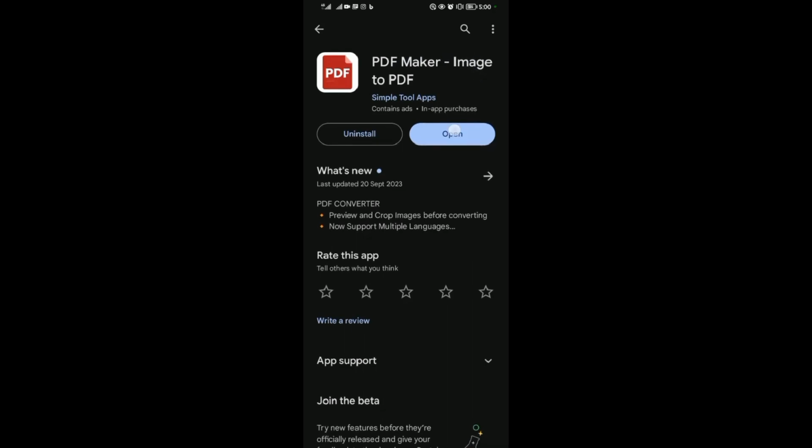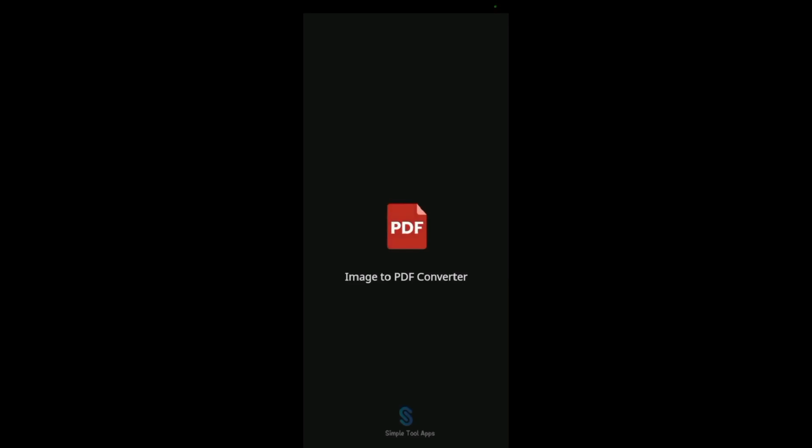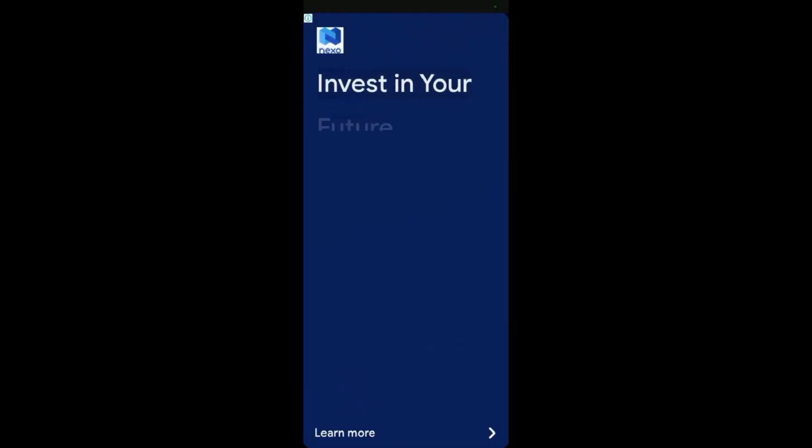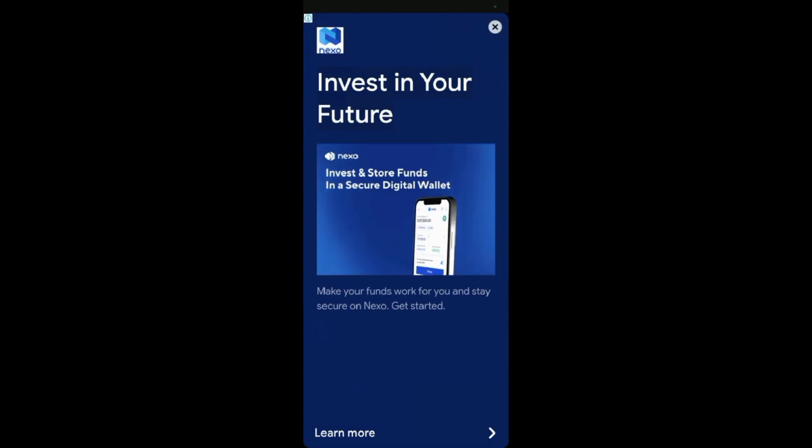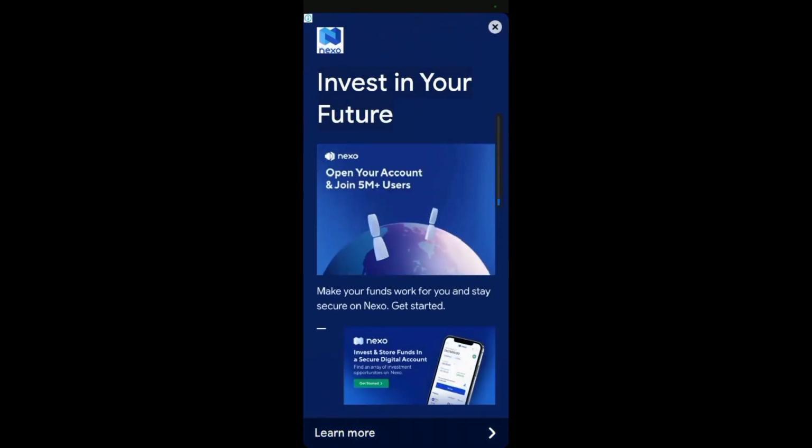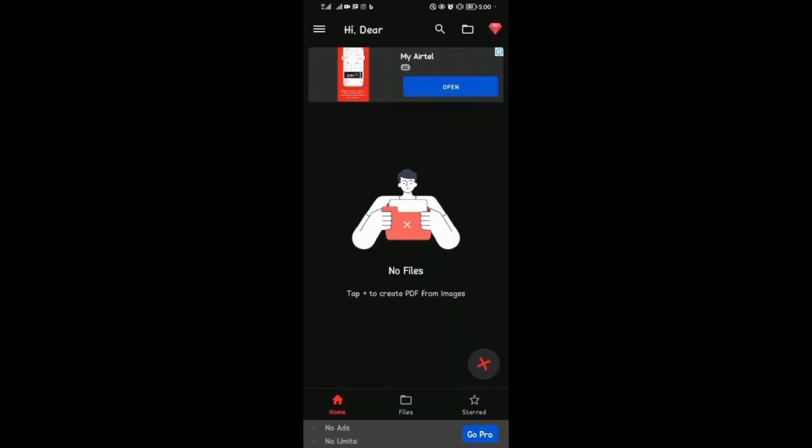So after installing it, open it as you can see. When you open it, wait for it to load. Okay, so it's still loading. You need to be patient and make sure your internet is fast. As you can see, it has some advertisements it's making, but you can cancel that.